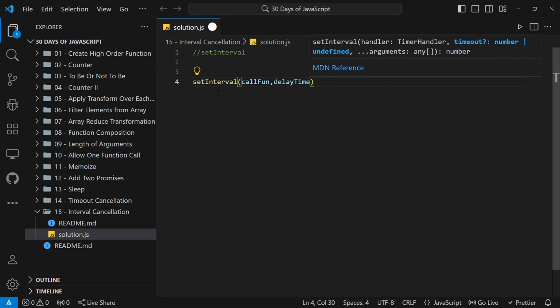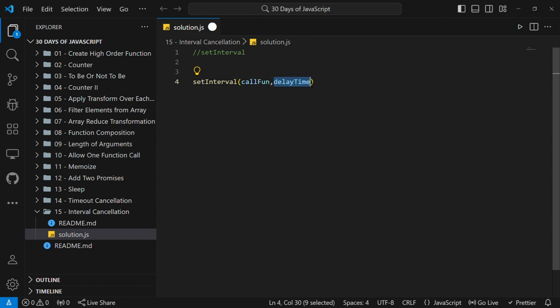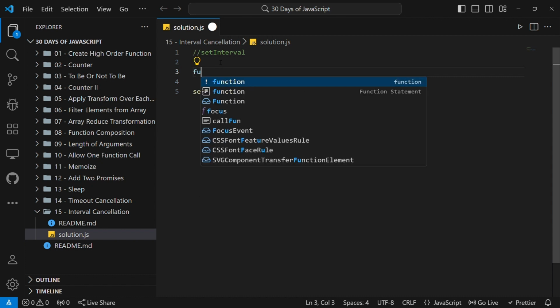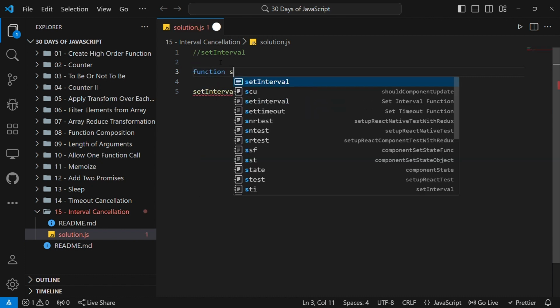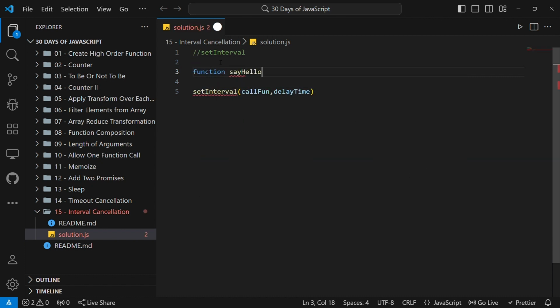setInterval takes in a callback function and a delay time, just like setTimeout. But the difference is the functionality. It executes a function repeatedly with this fixed time interval. Let us look at an example. Let's say I have a function up here. Just like yesterday, I'll create a function and call it sayHello, and the work of this function is just to log hello there.